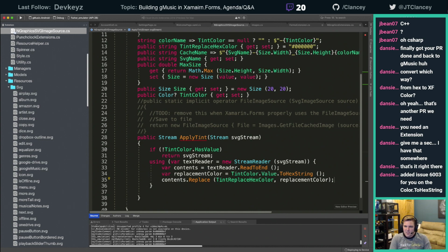Hey, you added an issue with me on it. Oh, you added it for me. Perfect. Thank you. I might just end up fixing that because there's little things like that that are annoying.